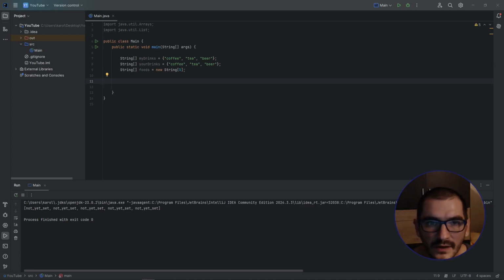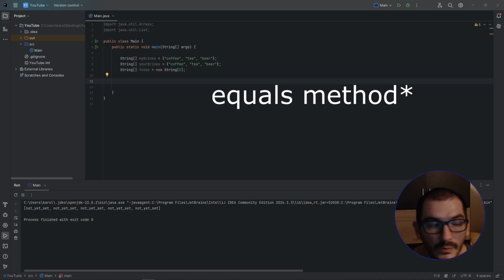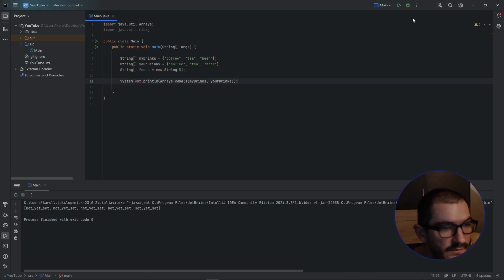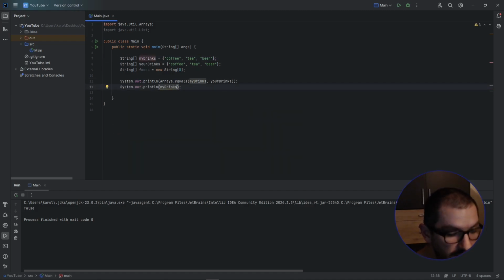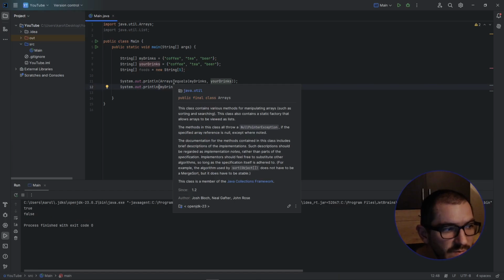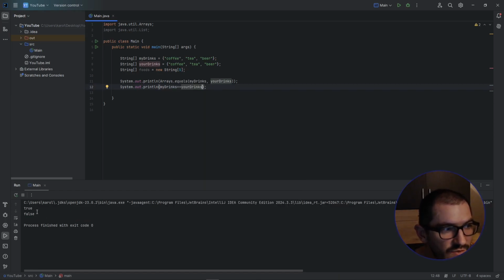So if you want to see if their contents are exactly the same, you need to use the equals method, just like this. And if I print this out, I should get true. If I change one letter, they're not the same anymore, I should get false. But even if they are the same, and if I try to print out myDrinks double equal yourDrinks, the equals method says they are the same, that's why it's true, but the double equal sign says it's false because they are two separate arrays. The contents are the same, but the arrays themselves are two different arrays.